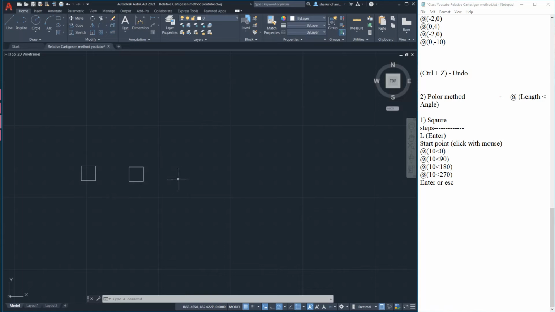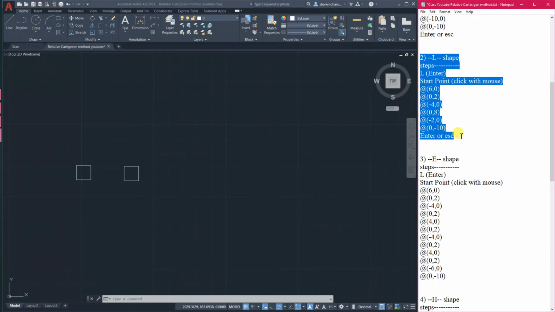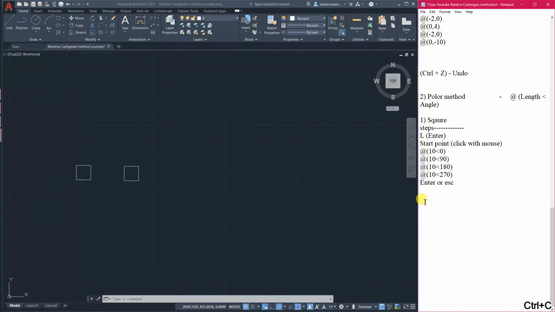Now we need to enter again this L shape and E shape like that. Let's enter this one, copy it. I'm just writing it down, paste it. This is an L shape, guys. After this, if you want to enter 6 and then @0, and 2 upwards, guys, means 90 degrees. And then this 4, let me write it down and come back to the video.